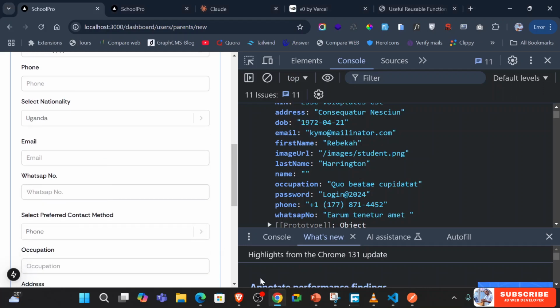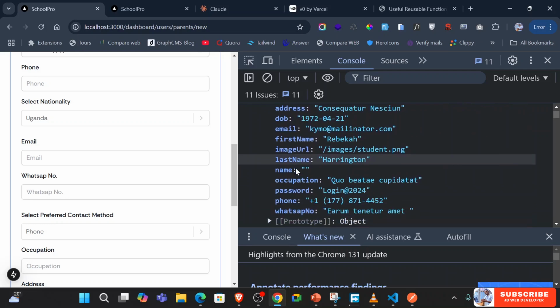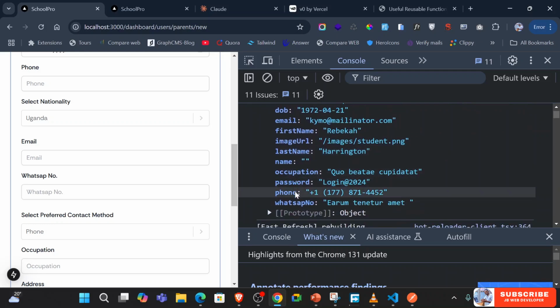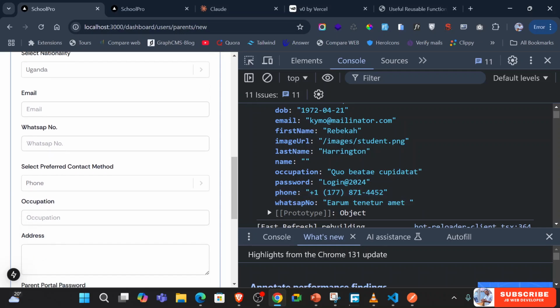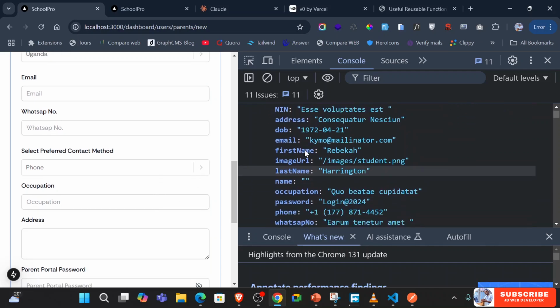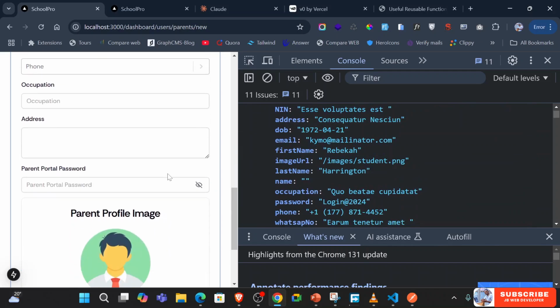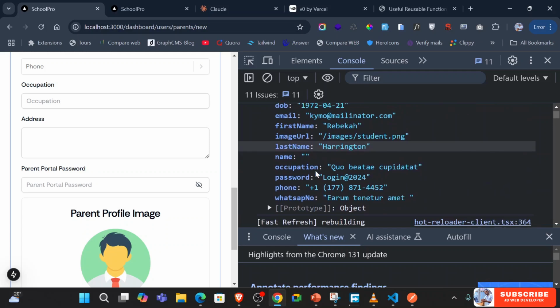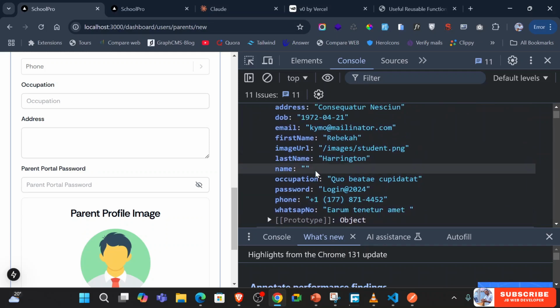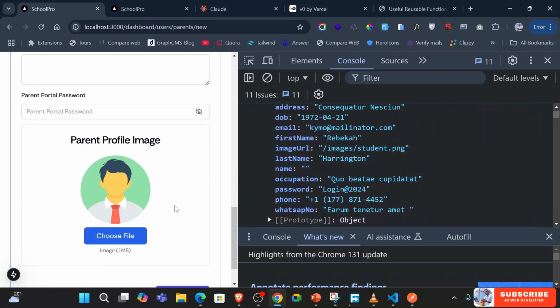And then next is email, WhatsApp number. I believe this email and WhatsApp number is here. I'm not sure of the data that was entered there, but I can see the keys there. Then we have occupation, and then finally we have address. We also have the image URL. Right now it is also here, image URL.